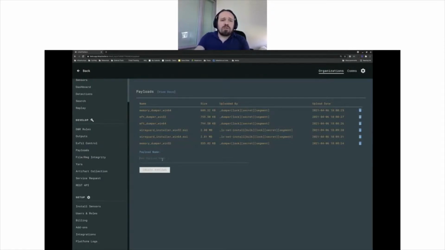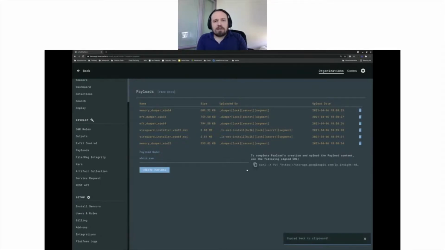And to do that, all I'm going to do is come in here and give an example of whois.exe. So I'll create a payload. It's giving me a curl command that I can use to just go and push the actual executable directly, so that way you don't have to be on the same system.